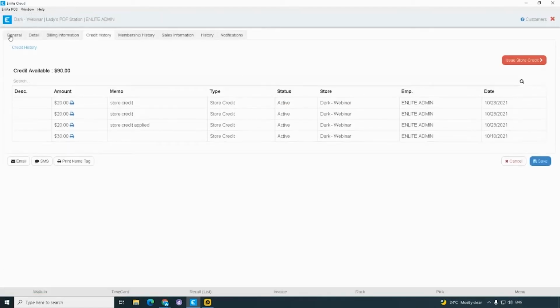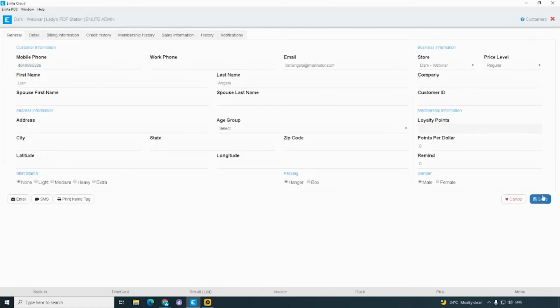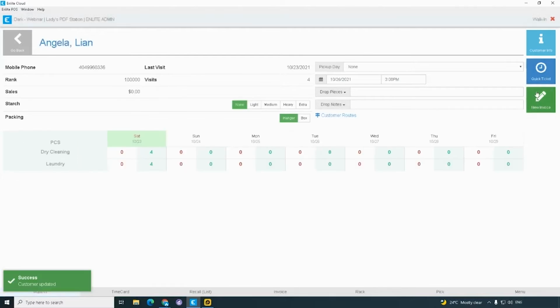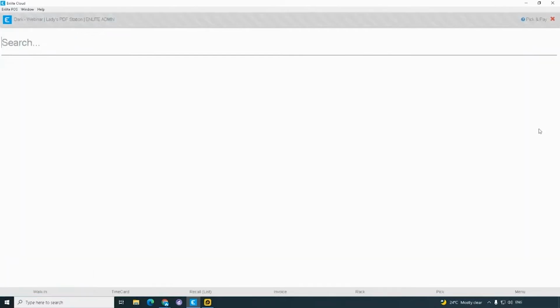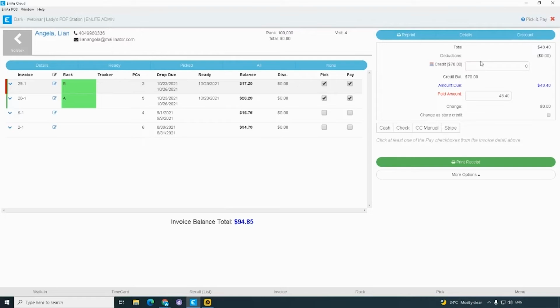That is the same as if I am going to apply store credit as the payment for this customer. So if I go to Pick and Pay and go to credit, I will be able to enter an amount. So let's say I'm entering here $20. All right, it will allow me to do so, and I just apply it as a payment.